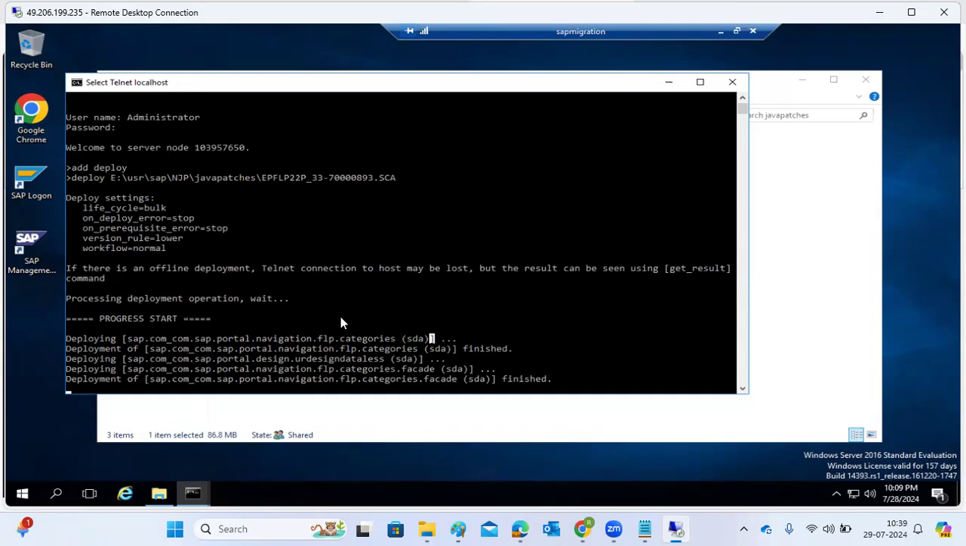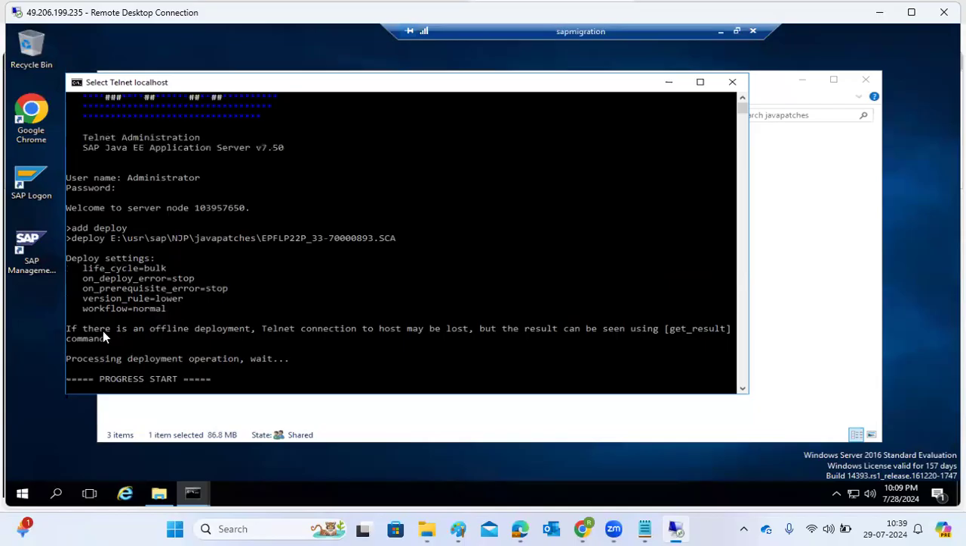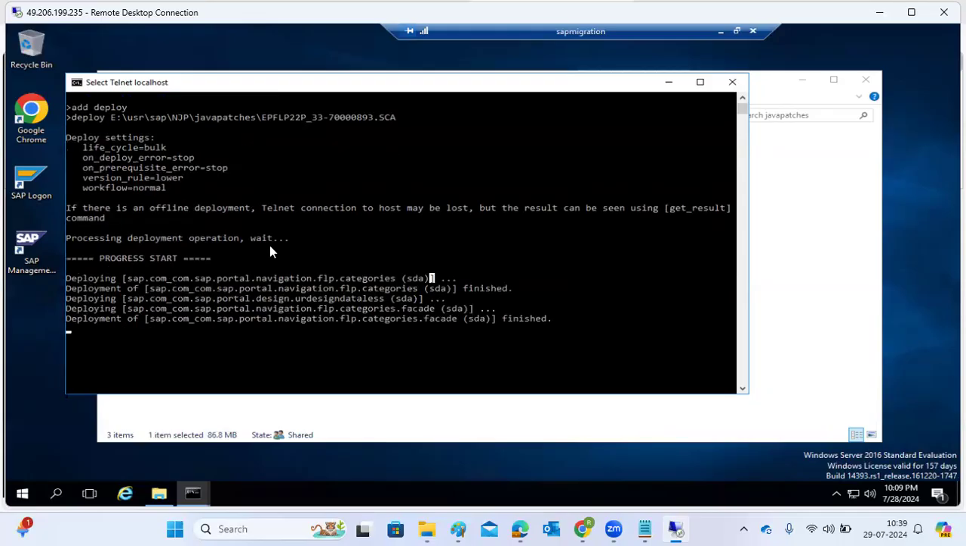Telnet is actually very, very simple. See here, we connect to the telnet, add deploy, and then the path of the file, a single file. If you want multiple files, we need to create one text file, maintain these paths there, and execute it here. That we can also do. So see here, now it is executing. You don't need to extract any tool, any SUM, all those procedures are not required.